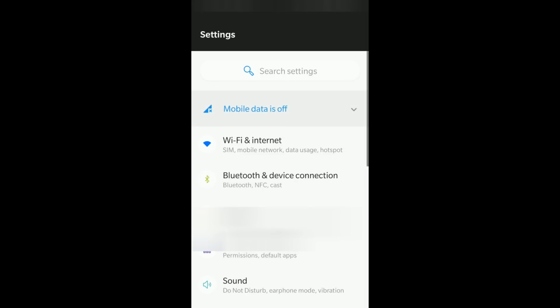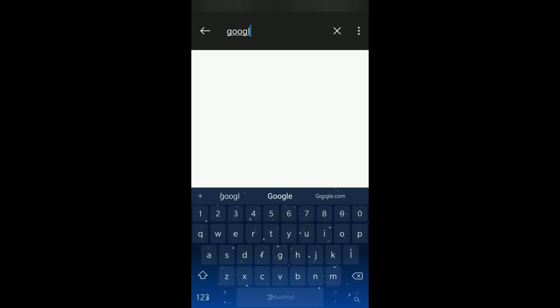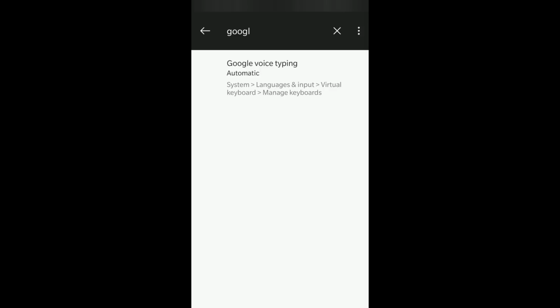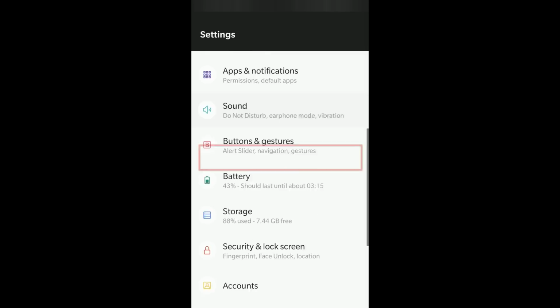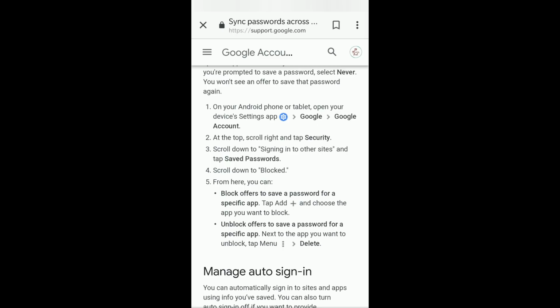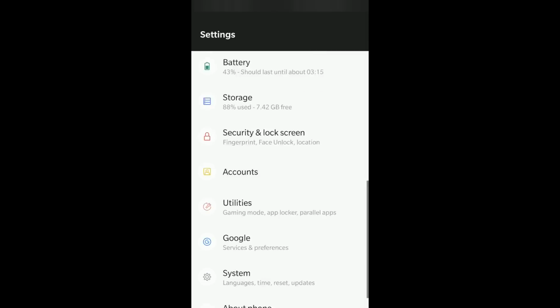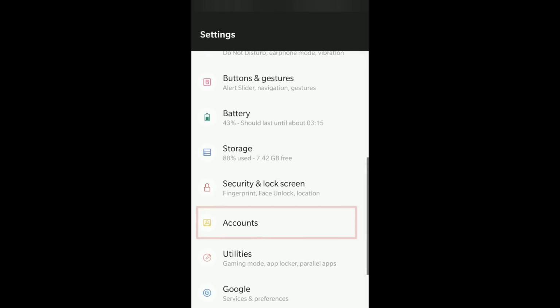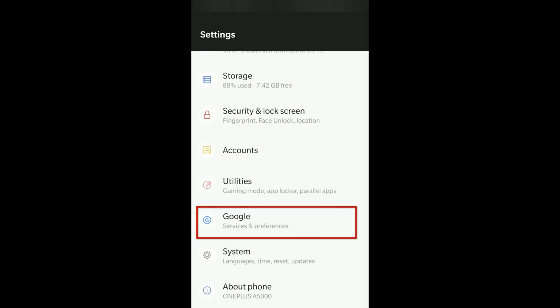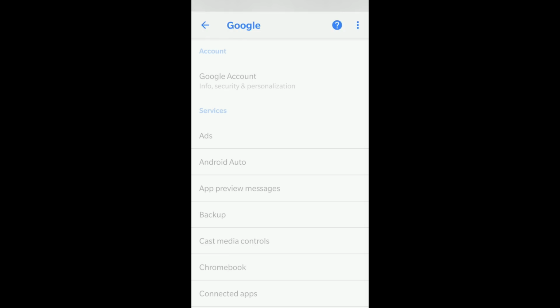settings, then Google. I think I have to go to accounts. Scroll right and tap security. Security. Okay, I see Google services and preferences here.